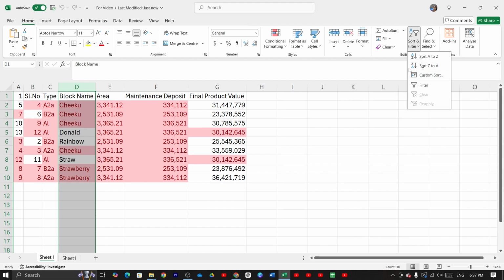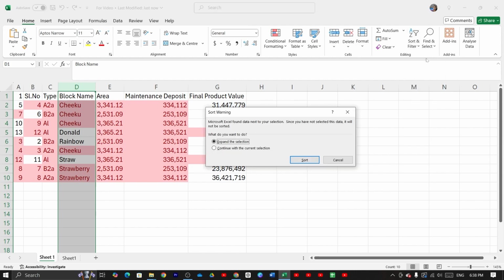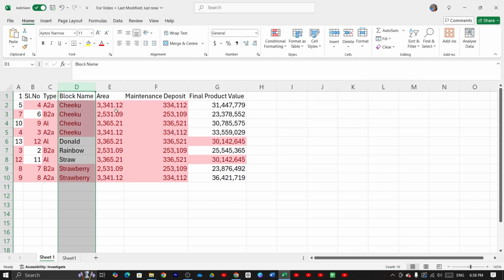Here you can see three options: sort A to Z, sort Z to A and custom sort. And you can choose any option as you want. If I select sort A to Z, then click on sort and it's done. You can see your data has been sorted successfully.